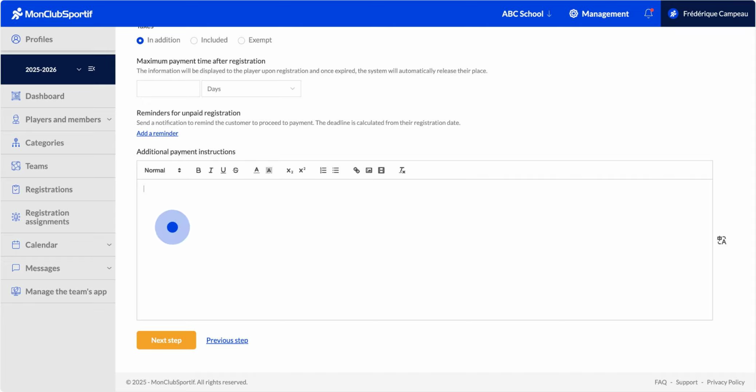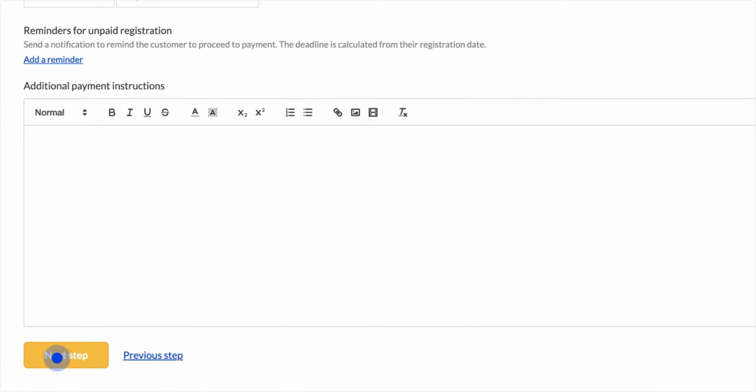This is where you'll add all the detailed and useful information for the people who will be paying for the listing. Once that's done, click on Next Step.